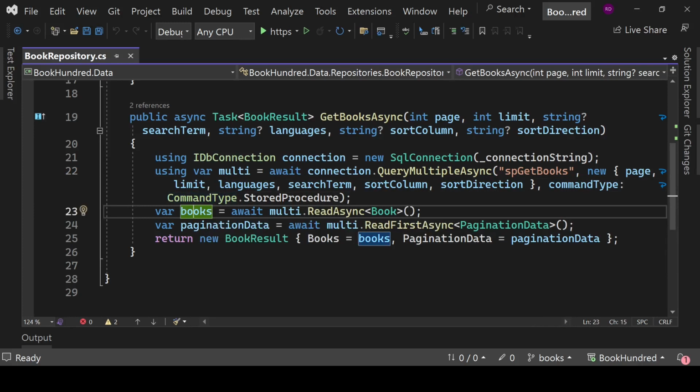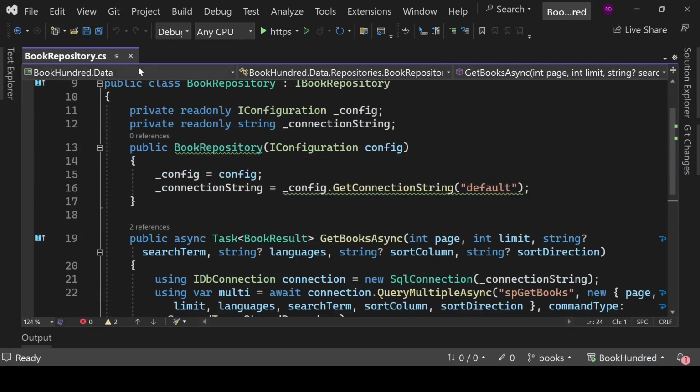Now here, await multi.ReadAsync of Book, with this line we will retrieve our books, and with this line we will retrieve our pagination data. Here we will return a new object of BookResult, and we will assign Books equals to books, which we have retrieved here, and PaginationData equals to paginationData that we have retrieved here. Okay, so we are fine.